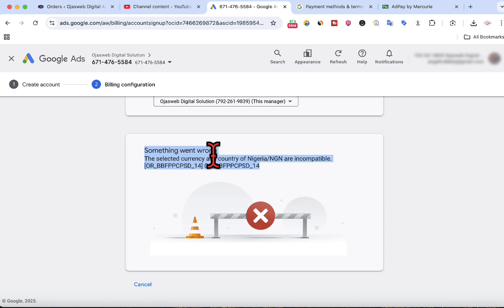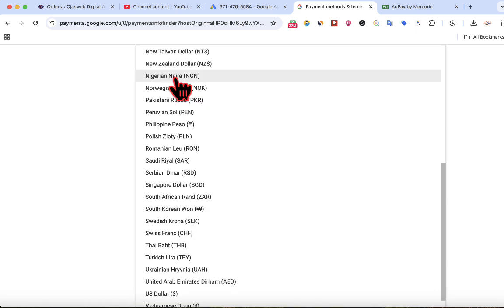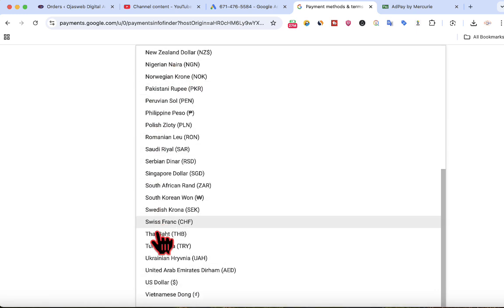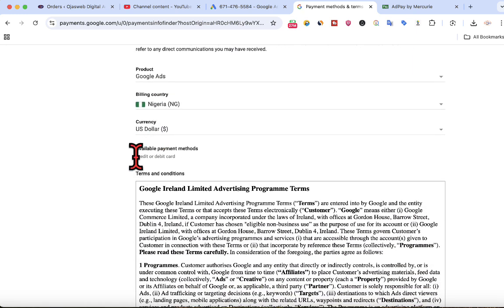In order for me to be able to pay for advert, I have to use a consolidated agency, and those are the people allowed to pay on behalf of businesses that are running advert in Naira here in Nigeria. So that is what we are saying. So if I go ahead and choose USD right here, this is US dollar, then you will see I have the option to pay either with credit or debit card. So that is exactly what you want to do.